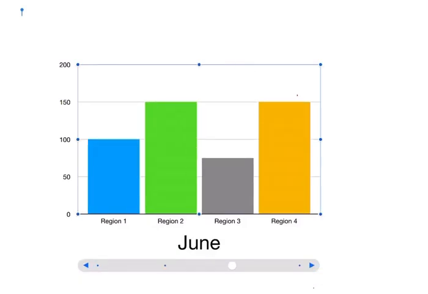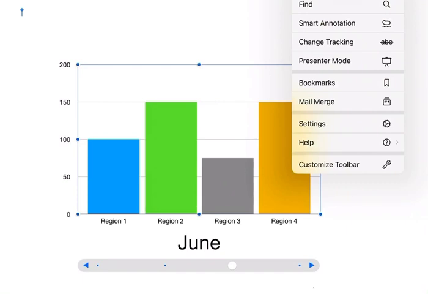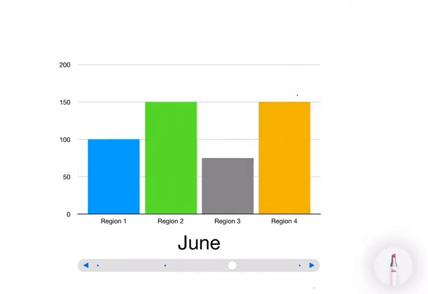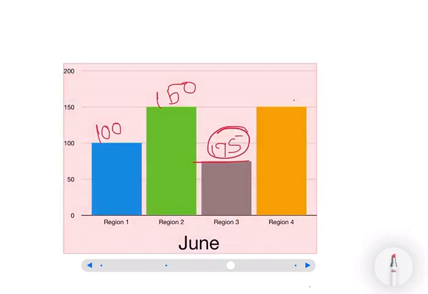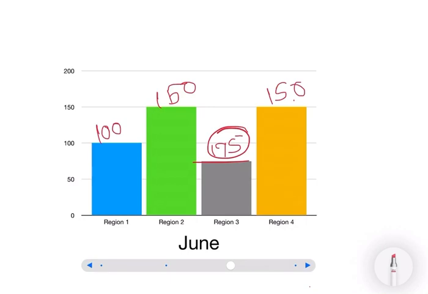About June, the first data we know. What is the data? 100. So here 100 is there. Next one, here 150 is there, and 75. Here is 75, and the last one 150.